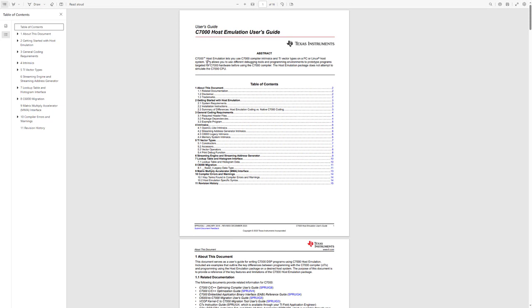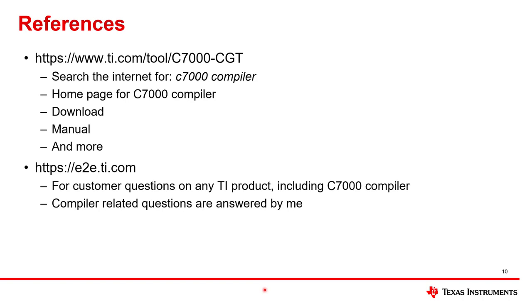Here it is. I will close this video with two references. The first one we just saw, the home page for the C7000 compiler. As you saw, you can search for it, or maybe you like to type in long web addresses like that one, if that works for you. Here's where you can download the compiler, access the manual, including the host emulation manual, and more.